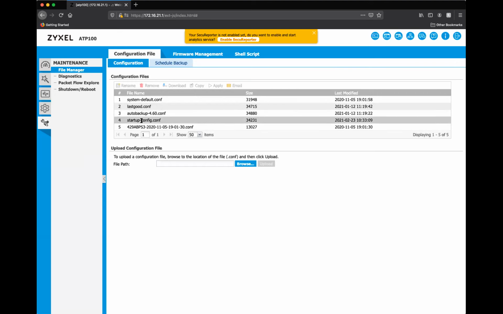Then we have our startup-config file. This is going to be your running config. Anytime you make a change to the configuration, it is automatically applied to the startup config file. So if you go into your VLANs or create a new policy route, it'll automatically update this file with the new changes.